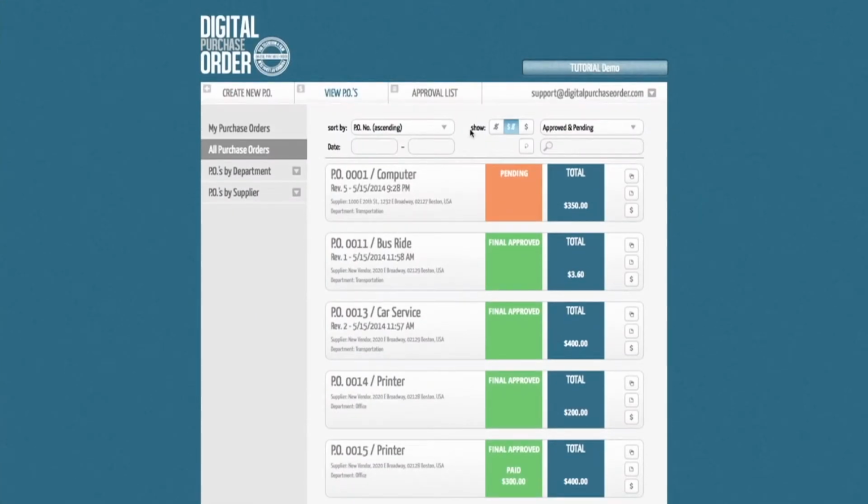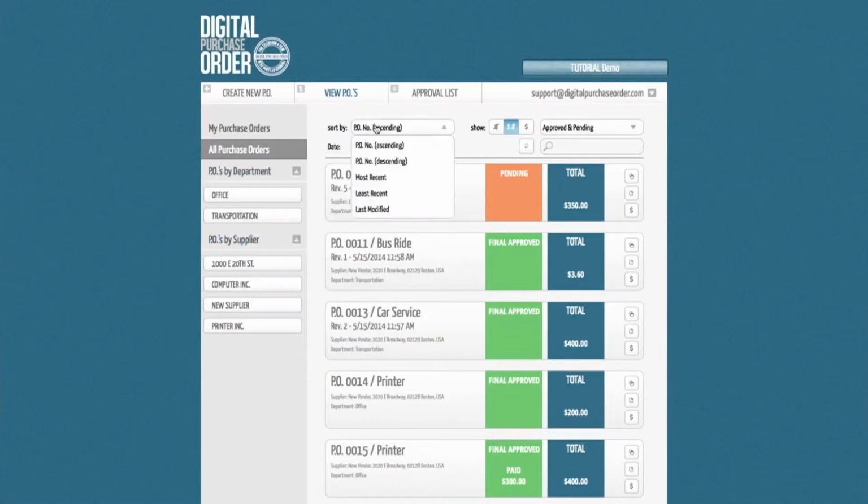The View section is a powerful tool that provides you with the complete overview of all purchase orders, 24 hours, 7 days a week. You can either look at your own purchase orders, review all purchase orders, or do your search by departments or suppliers. In addition, you're able to organize your POs in various ways.